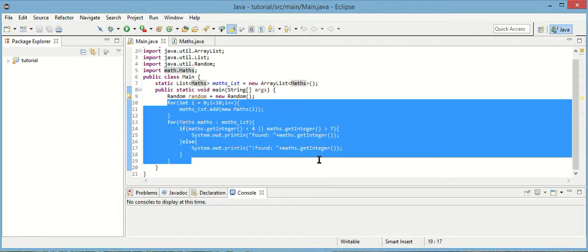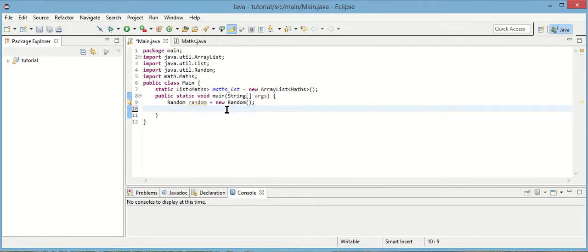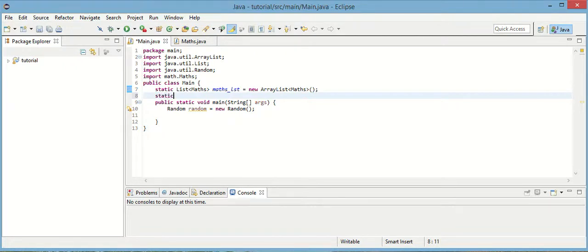So this tutorial, I will be showing you while loops. Right now we're not going to be doing anything with the maths class. So first of all, I'm going to create a static integer called iter, I guess. Let's call it that for convention.